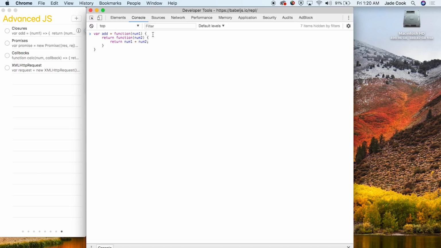Now if I break this a little bit further apart, you'll see that I create this variable called add, and it's equal to a function. And I pass that variable number, and then this function returns another function which takes another number, and that first number that I pass it is preserved in that second function, and that's what makes it a closure. And I'm about to show you why that's useful.